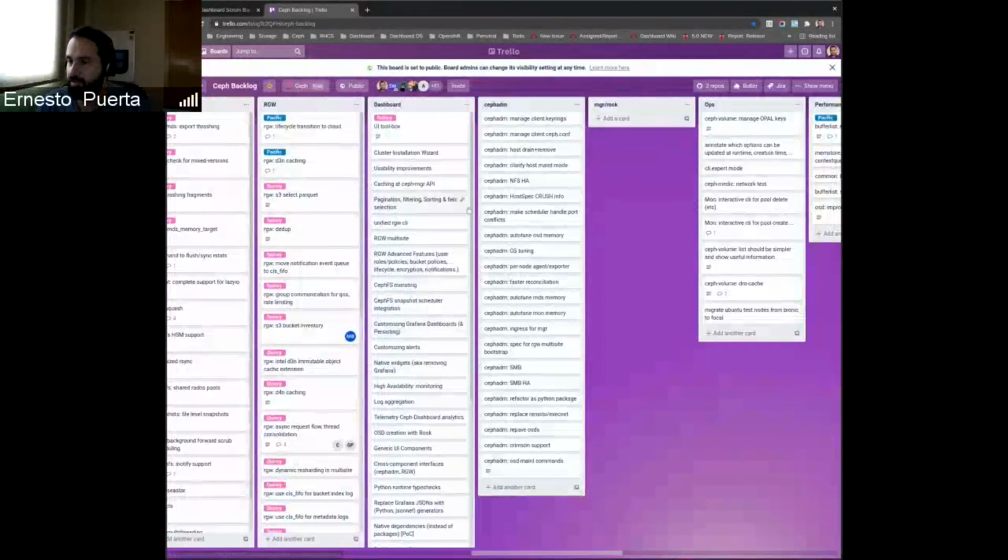What else do we have here? This one, adding caching, we were talking about that. This is something that we may start from the dashboard, but the idea would be this caching in the manager API. Not sure if in the Python side, or if it's not efficient enough, we may just move that to the C++ side, depending on.